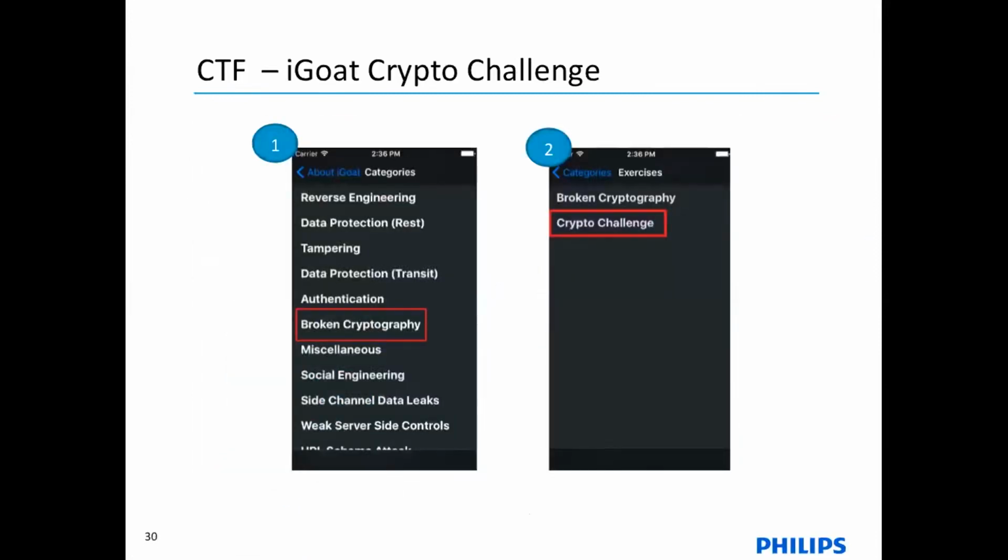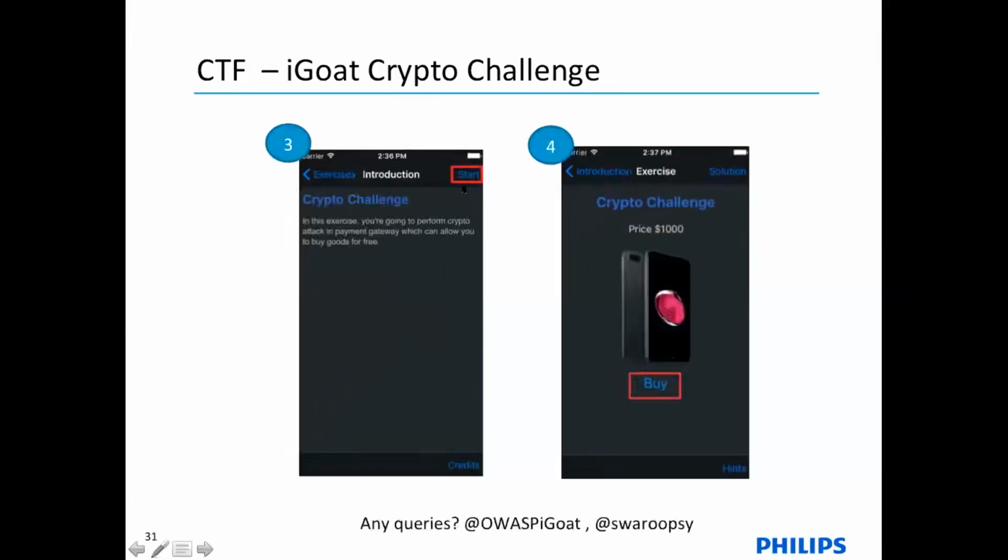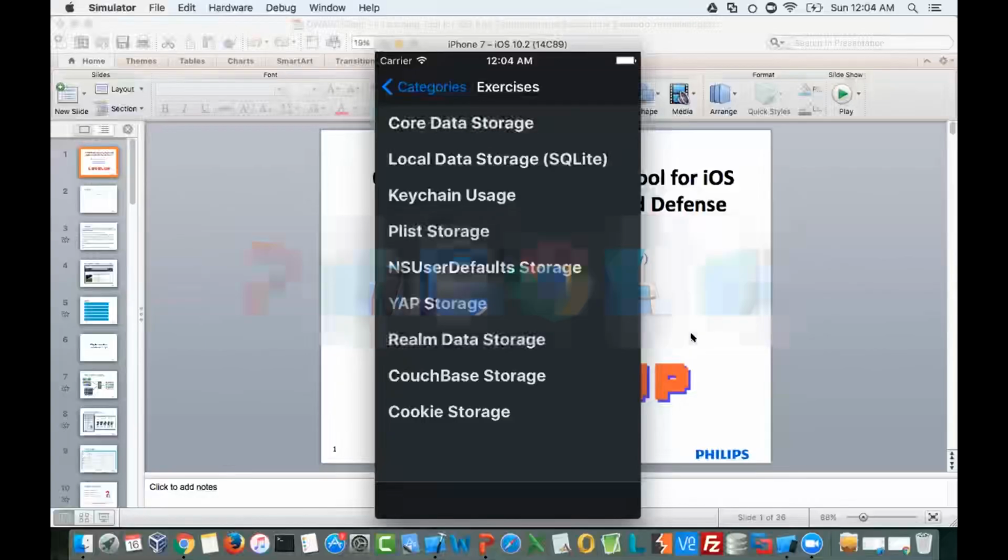Once you start the application, you need to go into Broken Cryptography, and then there is a crypto challenge screen. Once you click on start the challenge, you will see that there is an iPhone purchase option. So there's a buy option. By default, the price of the phone is $1,000, and the challenge is you need to purchase this phone for $0. I will also quickly navigate through this app.